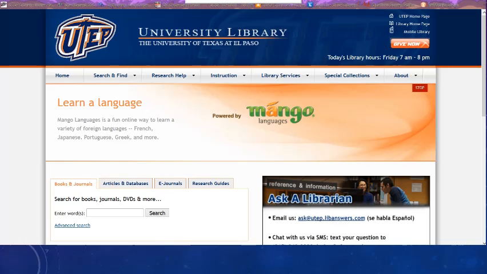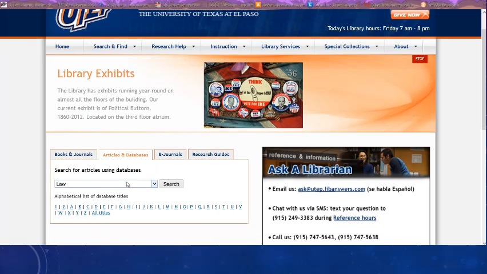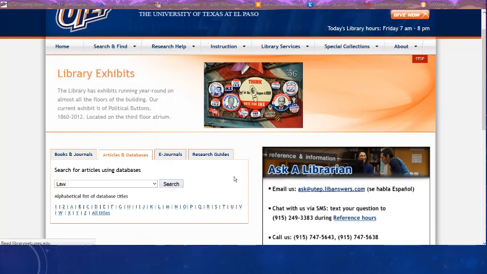I need to find a Supreme Court case for my Communications Law and Society class. I'm going to use a UTEP library database called WestLawNext Campus Research. From the UTEP library homepage, I'm going to go to the Articles and Databases tab, and from the drop-down list, I'm going to select Law and then click Search.